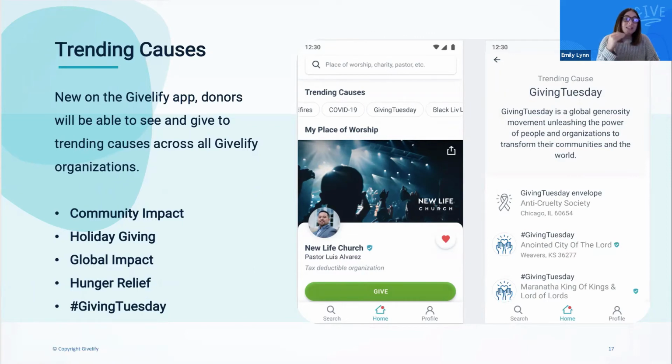And you might see a lot of donors outside of your organization who have never given before that would be giving to these trending causes. With the right messaging, your envelopes can be visible to all donors on Givelify, which is really exciting in a way that we can make a really big impact this Giving Tuesday. And I'll kick it back to Faith.